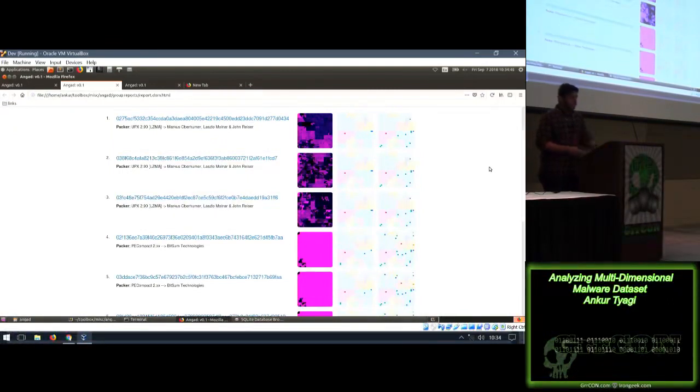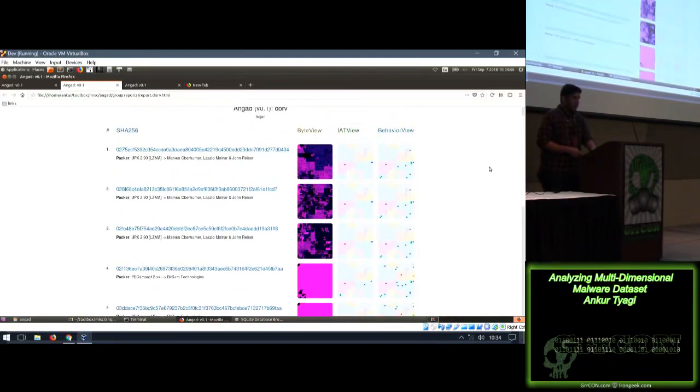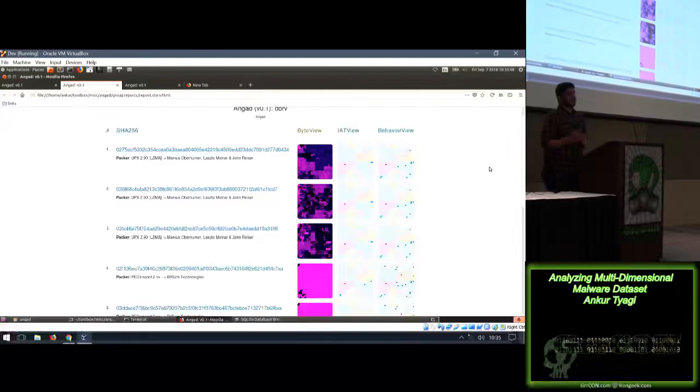As you can see, the first three or four of these samples are packed via UPX. UPX is again a very common packer. There are different versions of it. So we can use the first column, the byte view representation, to identify what kind of packer is used. All the files that are packed by UPX would look more or less the same, but they will not behave exactly similarly.